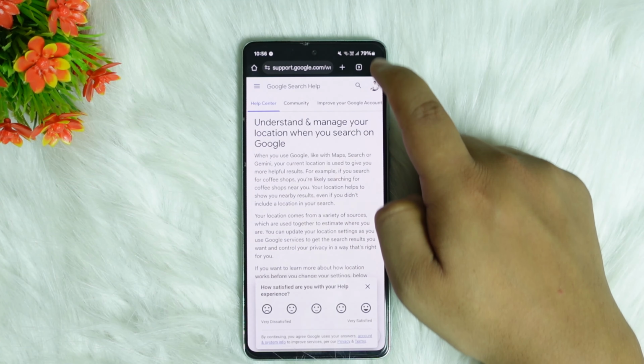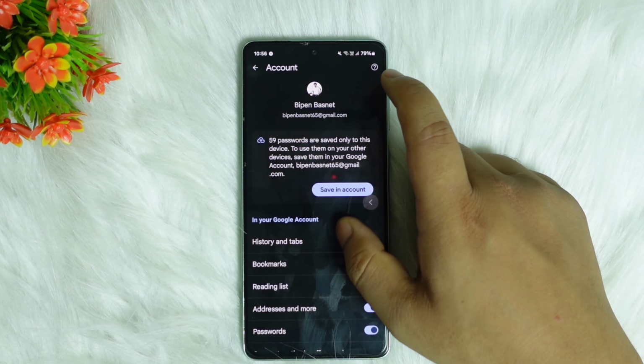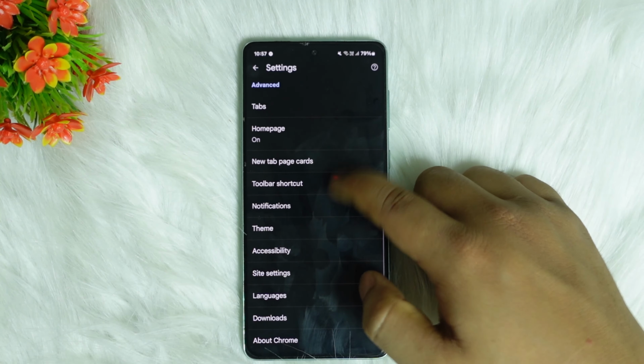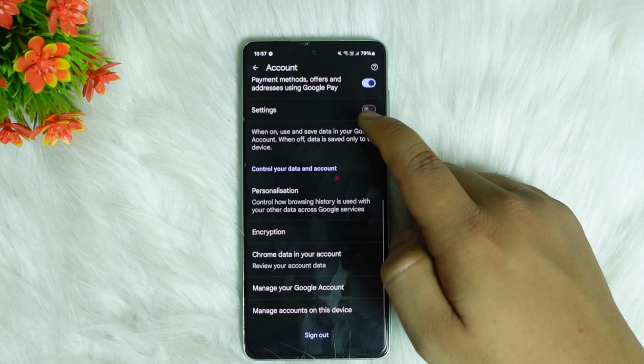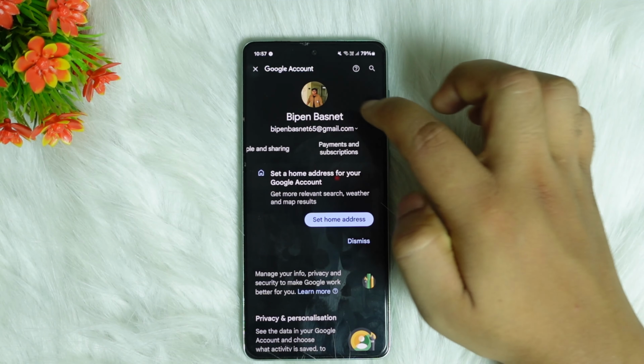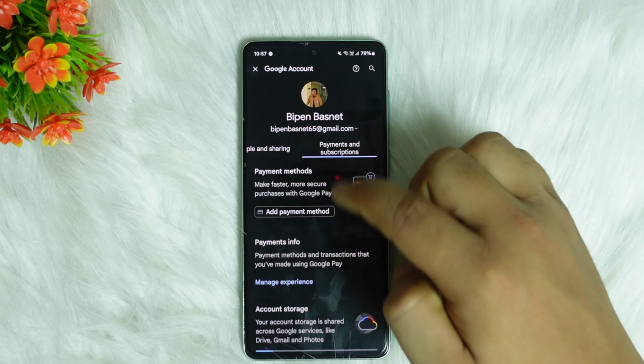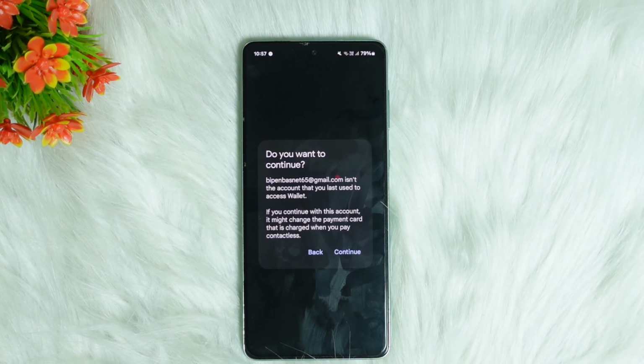To add into your account, you can tap on settings here. Again, tap on three dots, head into settings. Here, scroll down and head into your manage your Google account option, and here you should be able to see data and privacy, security and payments and subscriptions. Head into it and you can go ahead and add your payment method here. So this is how you can add payment method to your Google account.